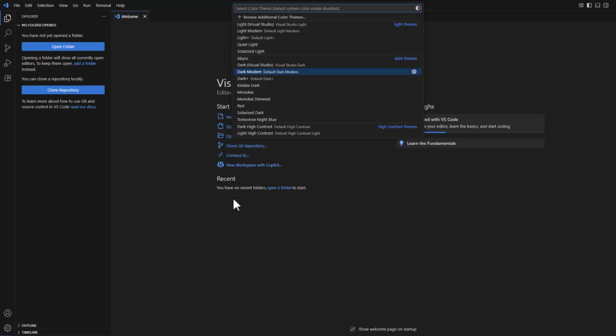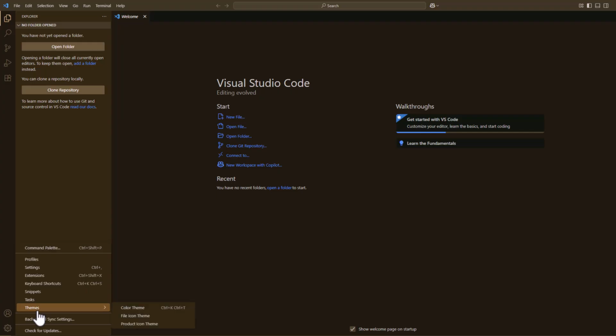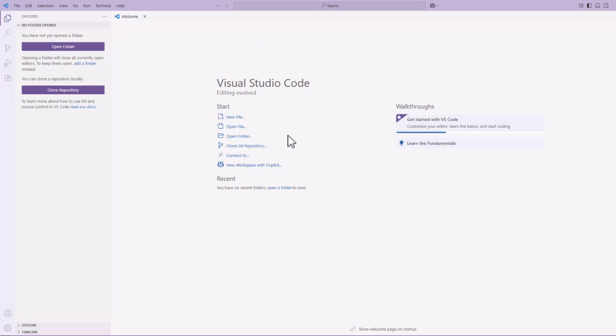Right now I'm sitting at dark modern. If I wanted to change it maybe to Kimbie Dark, you can take a look, see that that changes. I can always come back in and change it again. Maybe I want to see what quiet light looks like. That gives me a different option.